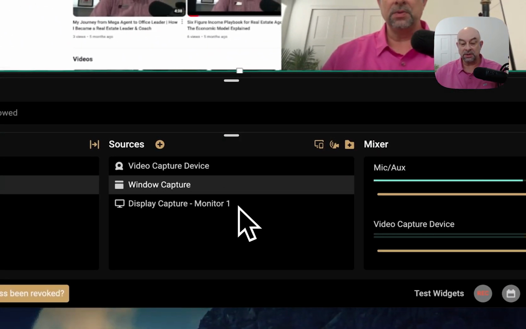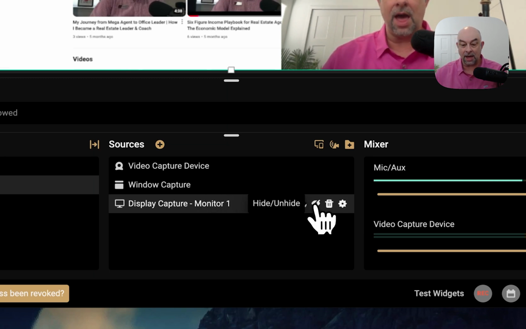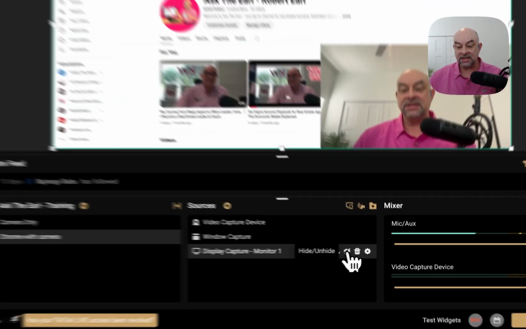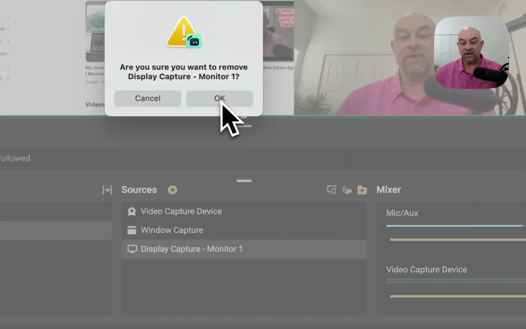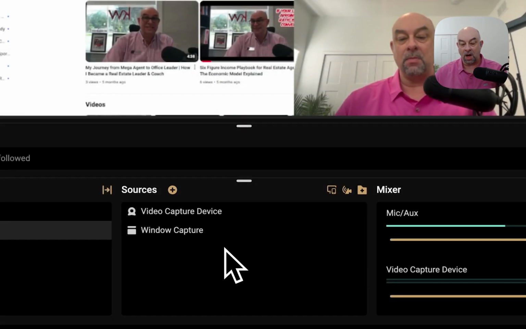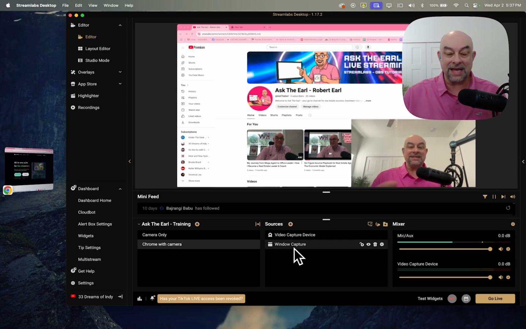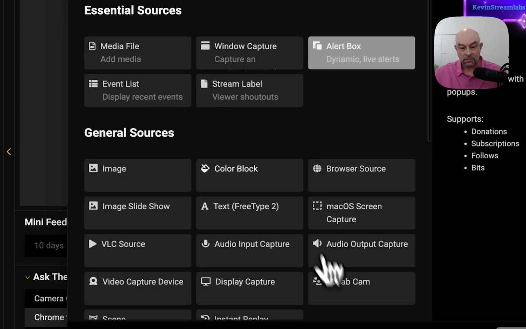Now, what do I do with the display monitor that was down here? I can do two things. You see right here that there is a hide, unhide. Even though it's buried in a layer, I can say, do not pay attention to it, or I can go here to the trash can and I can have it remove that from my monitor. So now I've got my video capture, my window display. Anytime you add something, add a source, it's going to put it at the top, and you need to make a decision as to where you're going to layer something.